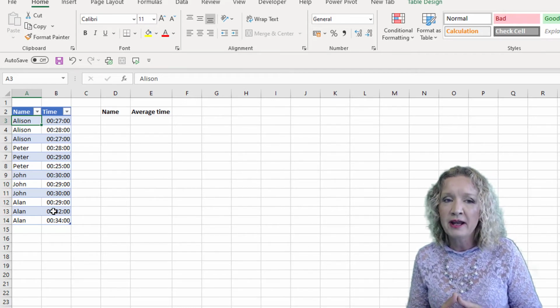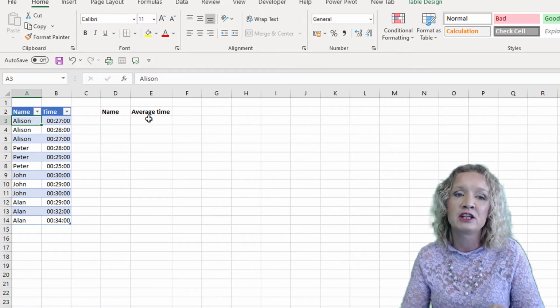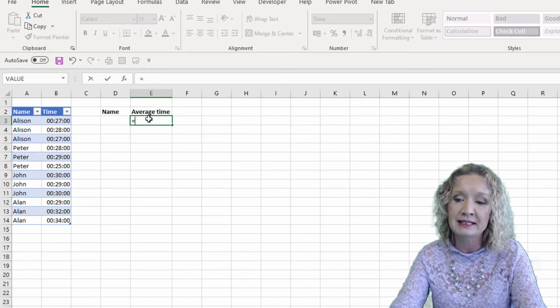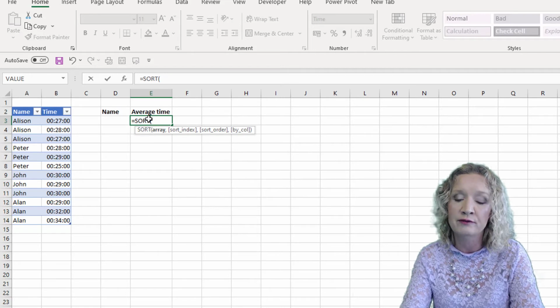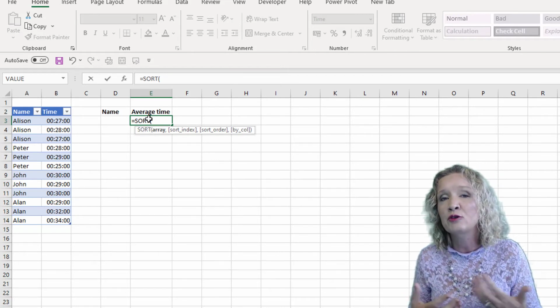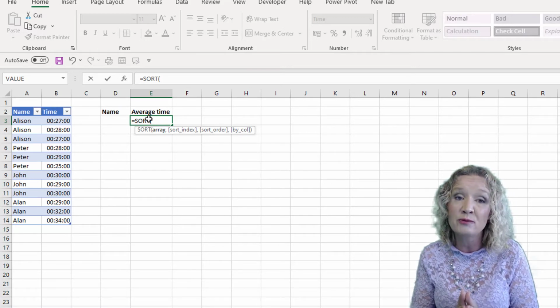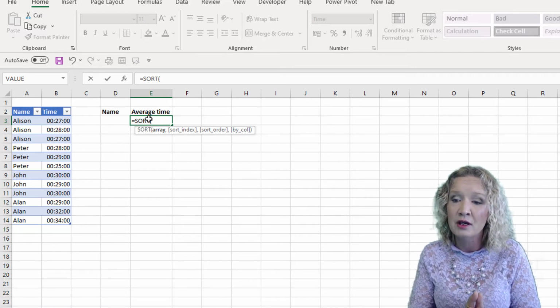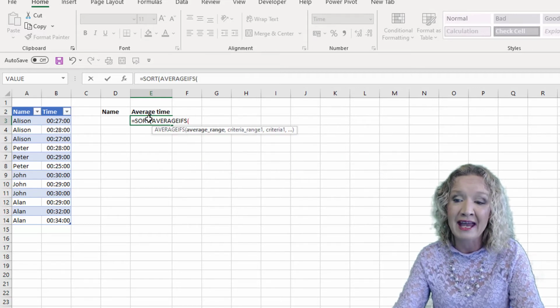So we'll start by calculating the average time run by each one, and we'll do this using dynamic arrays. Now we want a sorted function. We're going to start with the sort function. It's then looking for the array that we want to sort. Well, the array that we want to sort is going to be the averages. So we will start with AVERAGEIFS, and we're going to use AVERAGEIFS.